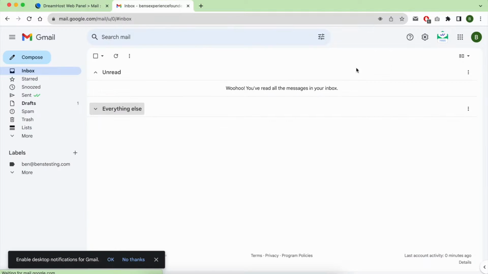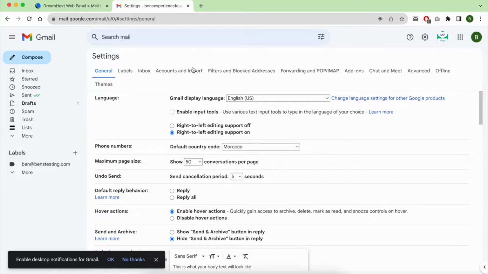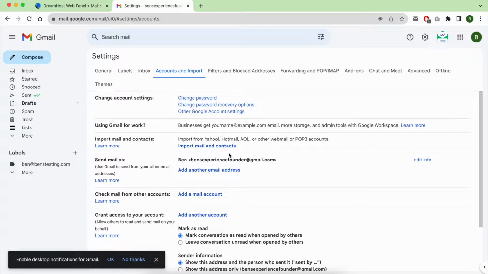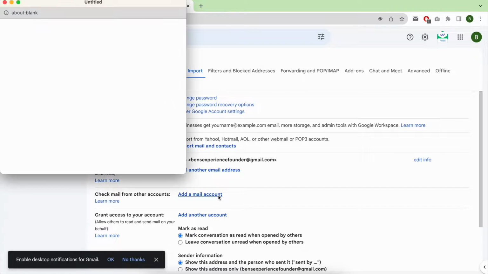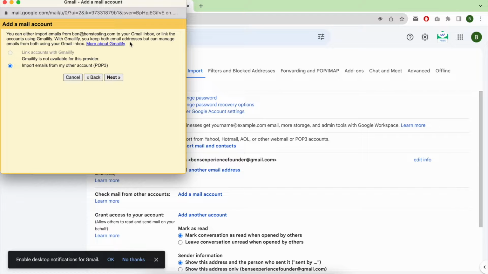In order to do so, go to Gmail and click on settings, then see all settings, head to account and import and click on add a mail account. Type your email address, the one you created on DreamHost, and click next and choose import emails from my other account.